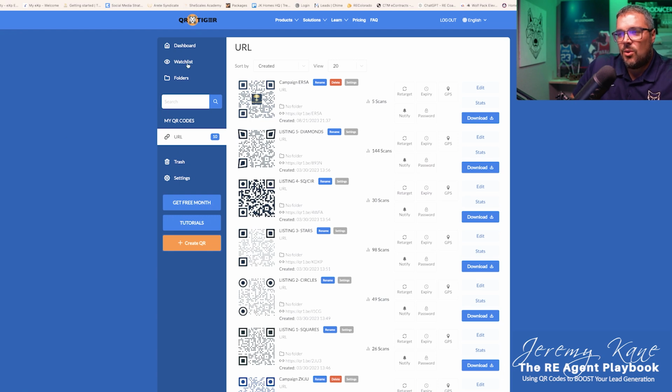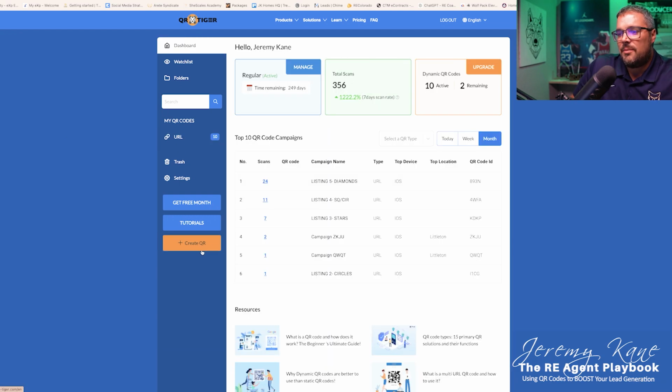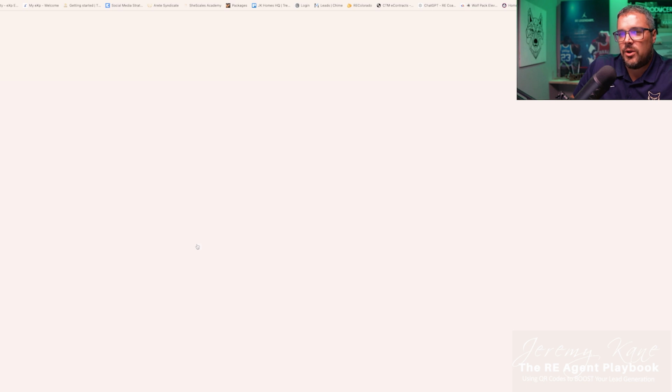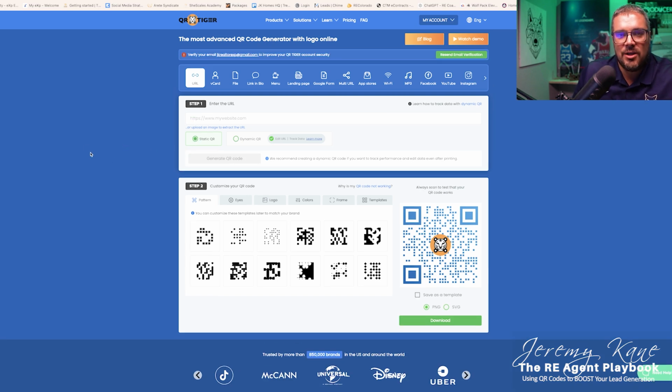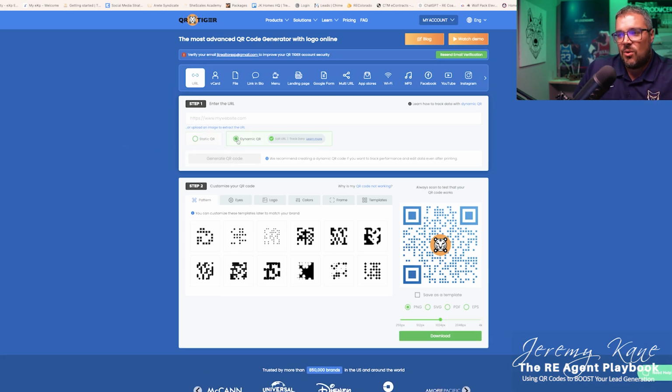So you come to QRtiger.com. You do have to create a QR code here, and you do need to generate a dynamic one. A static one is just like the ones you can get off Canva and do all the things. So you can create a dynamic QR code. You hit generate QR code here.